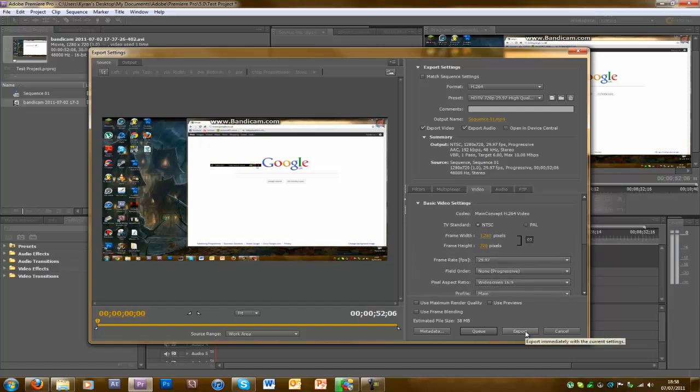So just click export. As you can see, it has an estimated file size 38 megabytes, and this is about a 1 minute video. So basically just click export, and then it will be exported in the folder that you chose it to export in. So yeah, that's pretty much it.